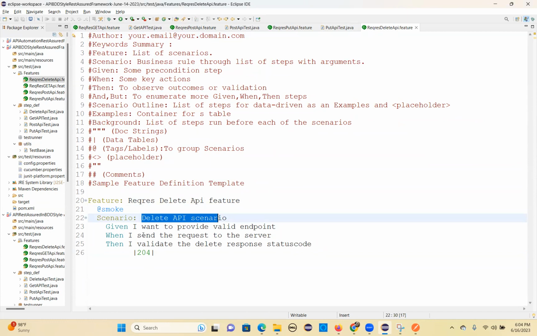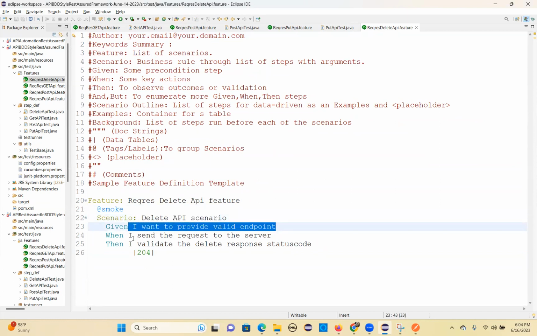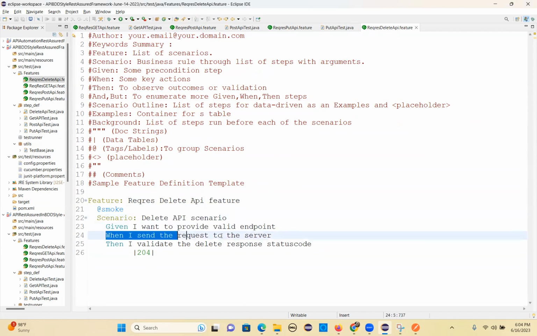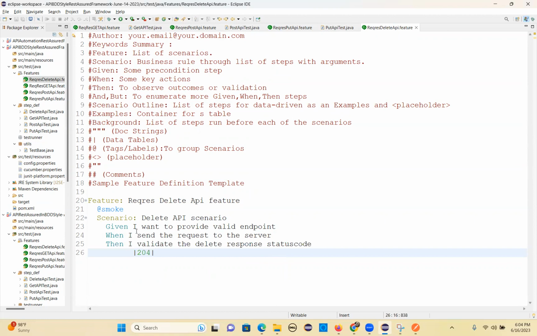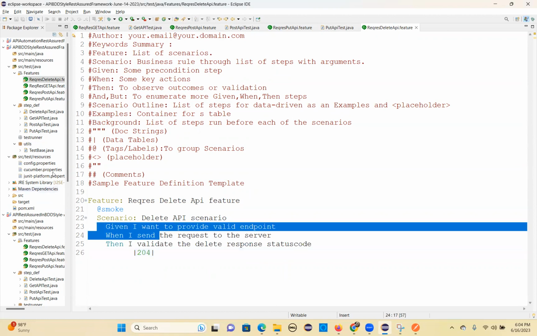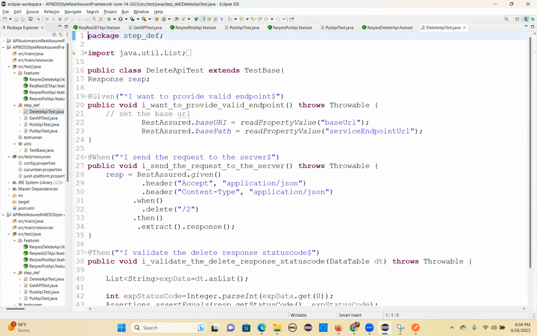So delete API scenario: I want to provide valid endpoint. When I send the request to the server, then I validate the delete response status code 204. Similarly you implement that. Only one step right here. Again, only the response object will be there.